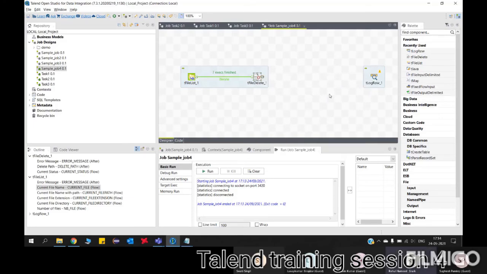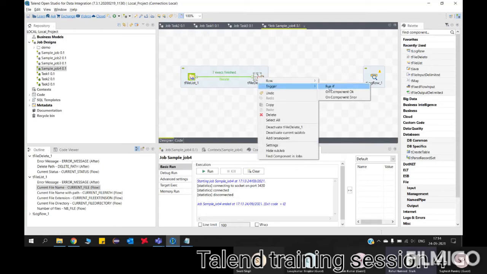Okay, click one more time. Go to triggers. What all do you see here? Run if, on component OK, on component error. I forgot to tell you one thing. For tLogRow, we always need the main link. You can ask me, why do we need only the main link for tLogRow? Why can't it accept on component OK or on subjob OK?